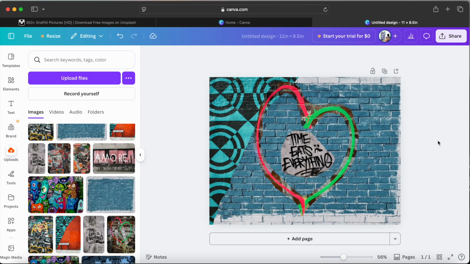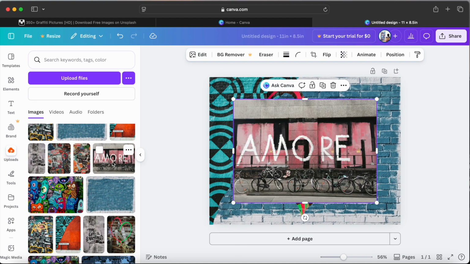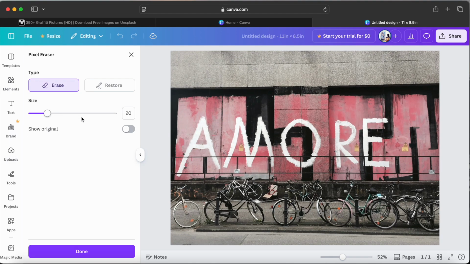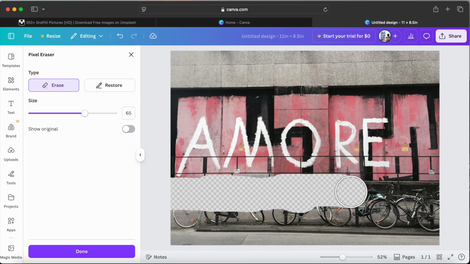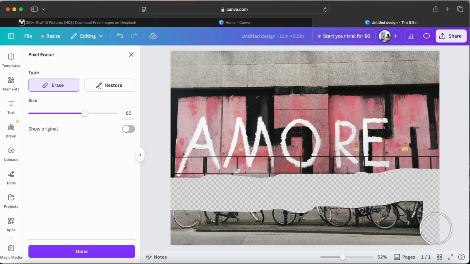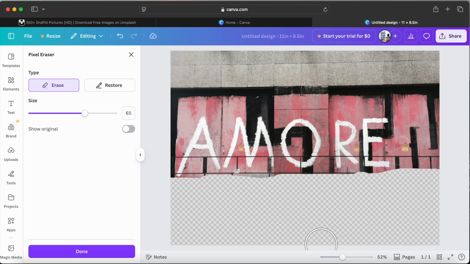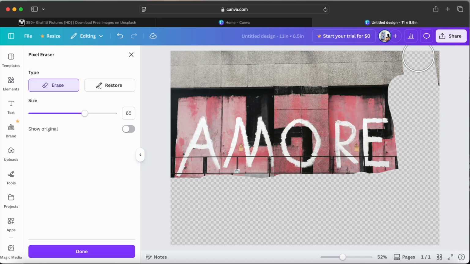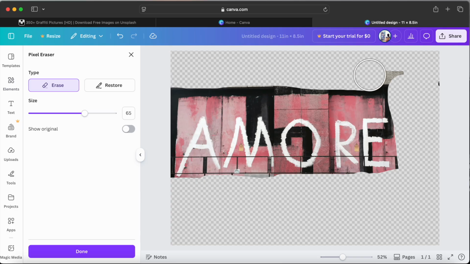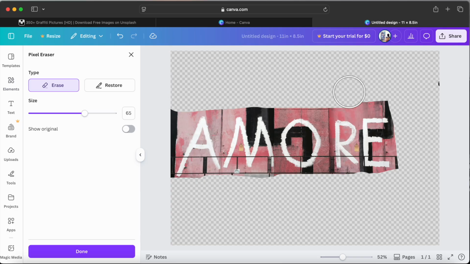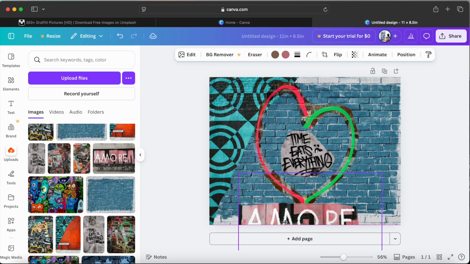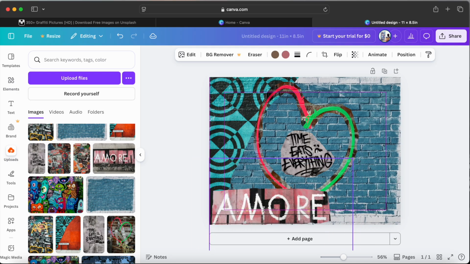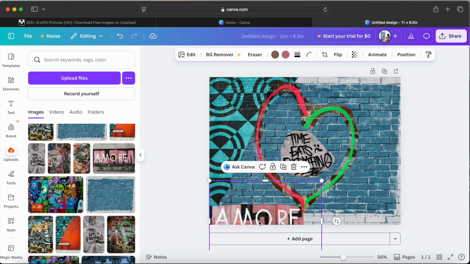The next thing I want to place is this cool amour. And again, I'm going to go to my eraser, Pixel Eraser. And I'm just going to get rid of all of the extra stuff, like the bicycles, pretty much everything that isn't the word amour, okay? All right. There we go. And click done. All right. And then I'm just going to move amour, I think, to here. And I'm going to use this handle and make it a little bit smaller, okay?